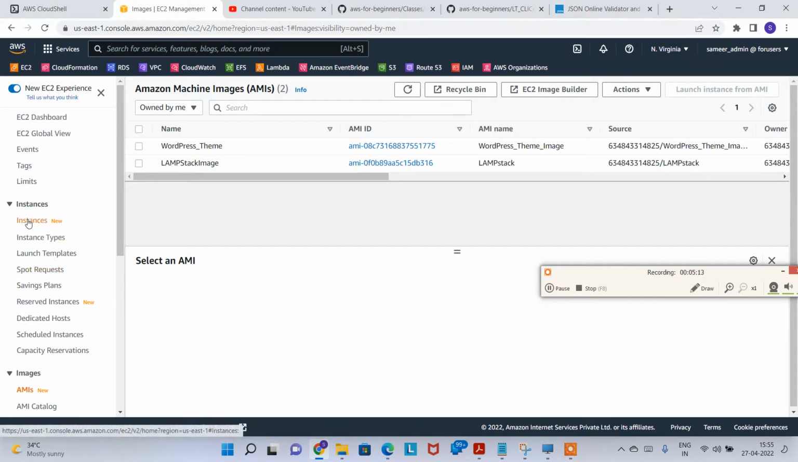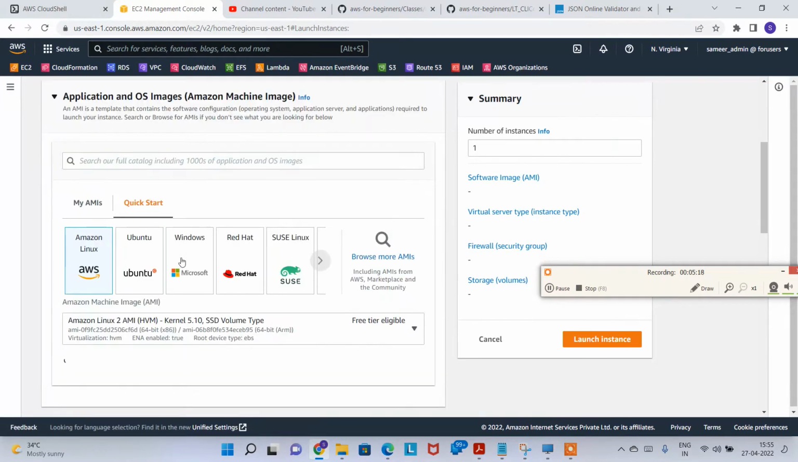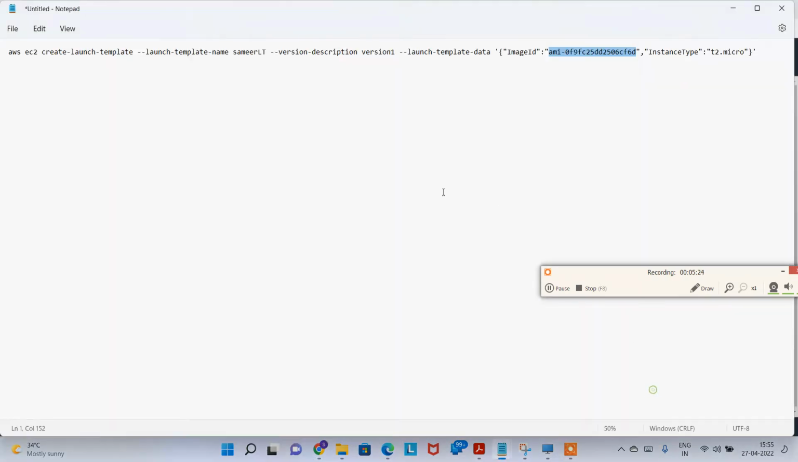No, let's do one thing. Click on instances and click on launch instances. I think this is the easy way. Click on Amazon Linux 2 AMI. We got the AMI ID. So just make sure that you copy this AMI ID and put it here.